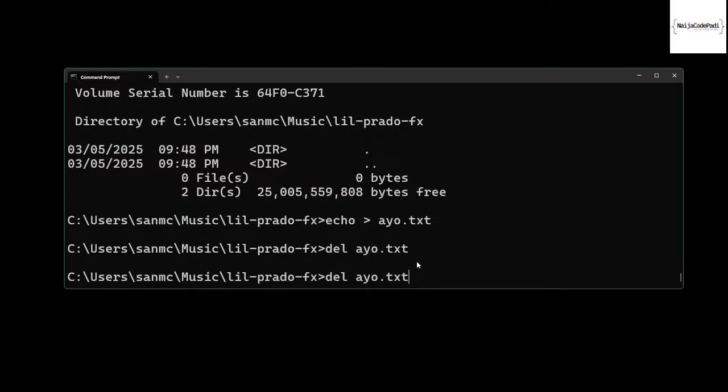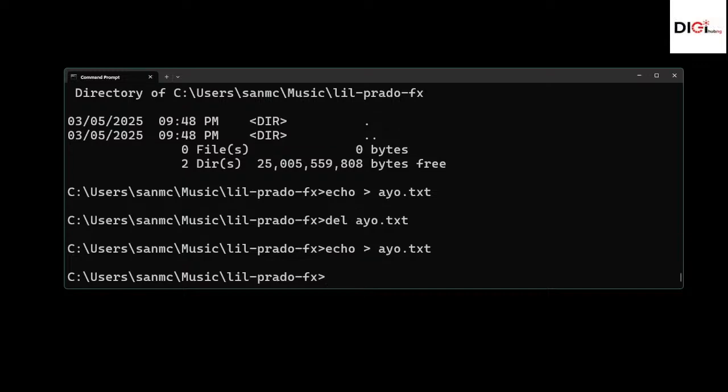Now what of to delete? Wait, SMONU, you say I should repeat it. Okay, I should repeat to create that. To create a file, you use echo, then greater than. Look at the greater than. Then you put the file name. My file name that I use is ayo.txt. This one is a text file. You understand? I press enter.